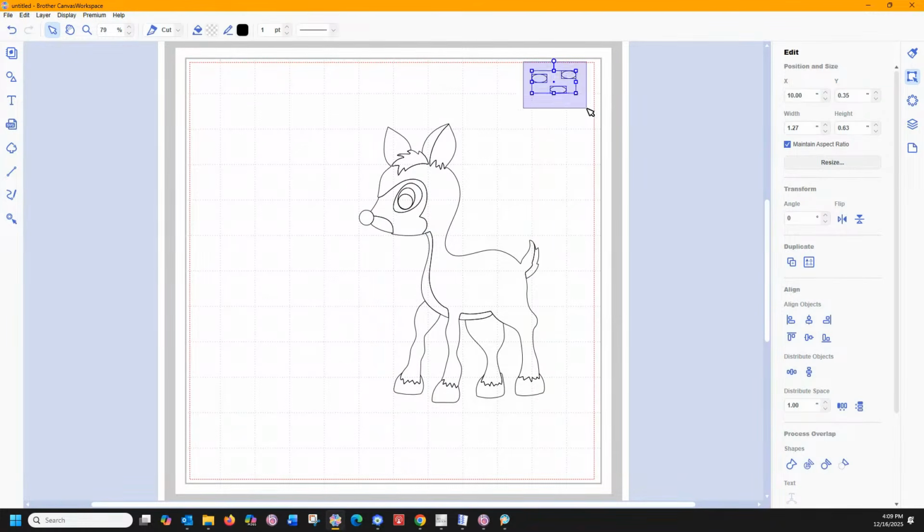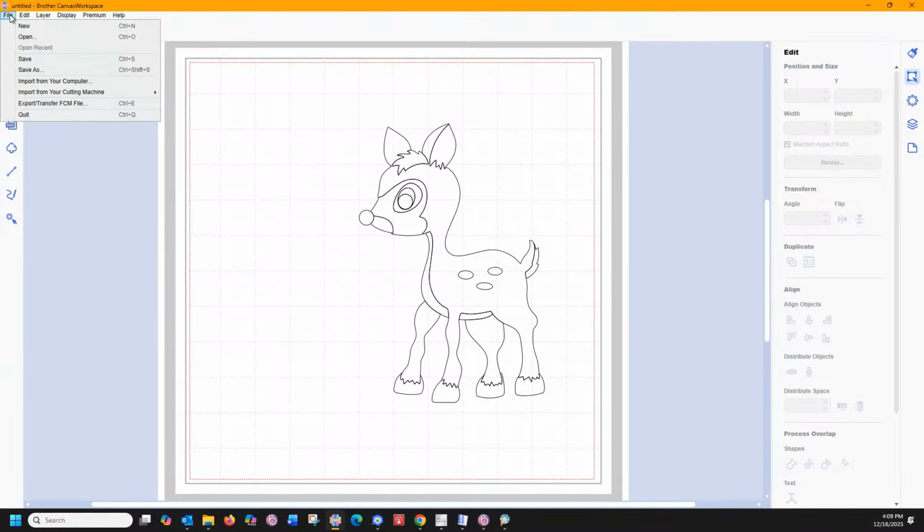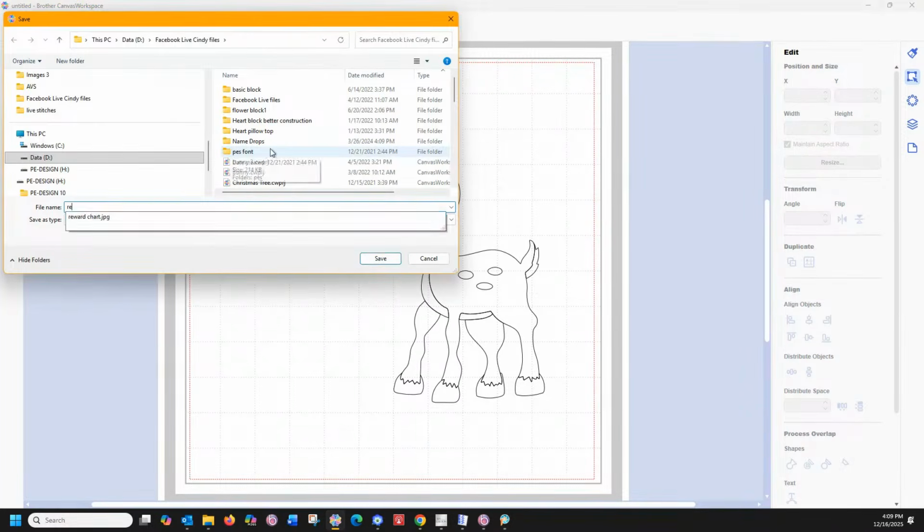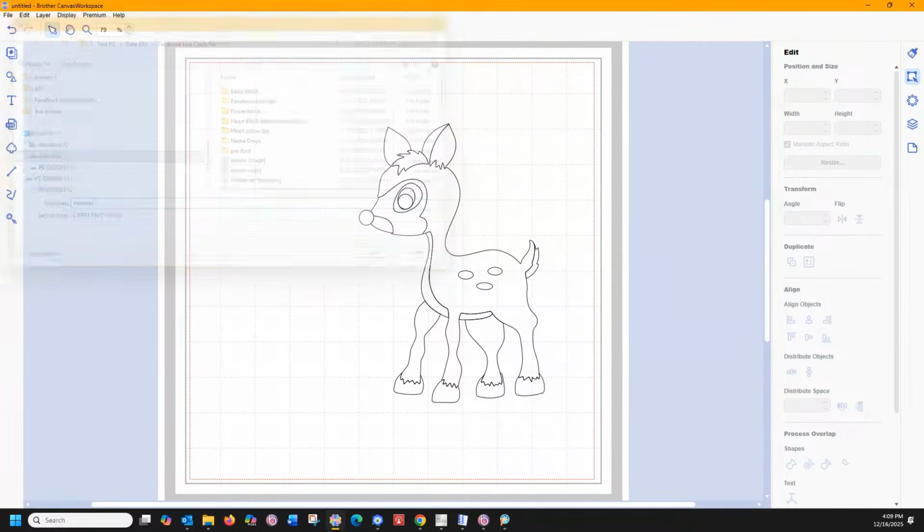Now all I have to do is grab my little dots, my spots, and put them back in. And now let's save this as reindeer. Well, evidently I've hit number lock. Reindeer 1, and we'll save it.